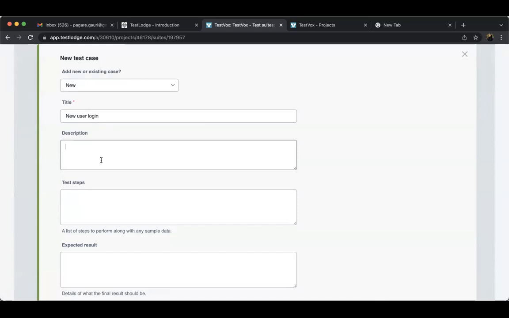For the new user login case, I'll write the steps and the preconditions required to perform this case. The precondition will be that you should be able to access Zoom software. This will be the precondition, and then you can add the test steps.